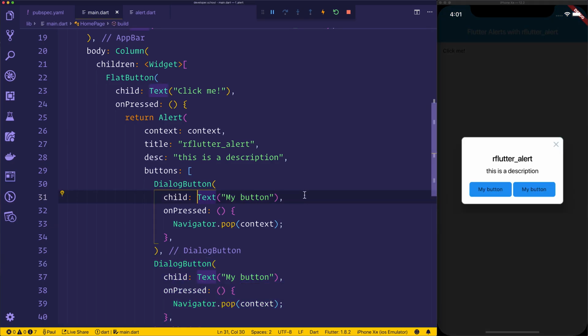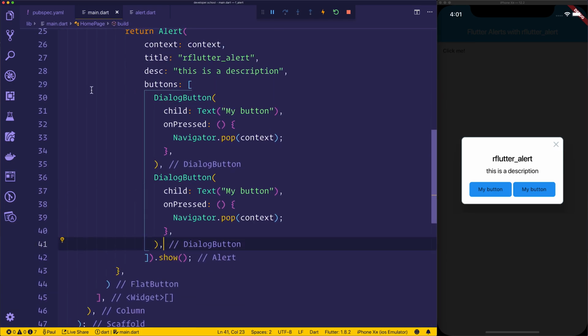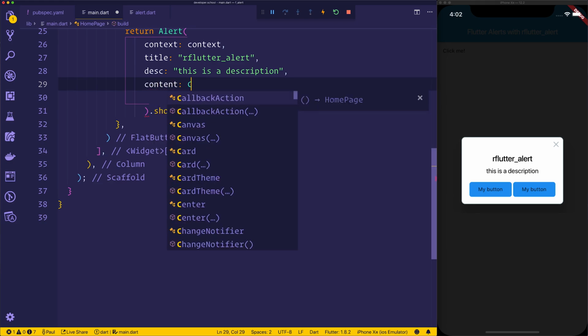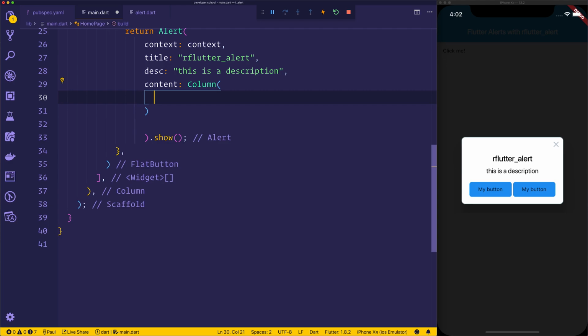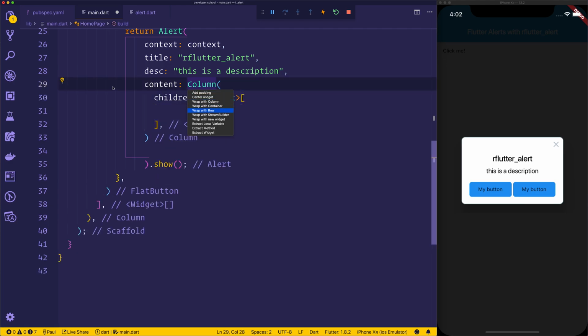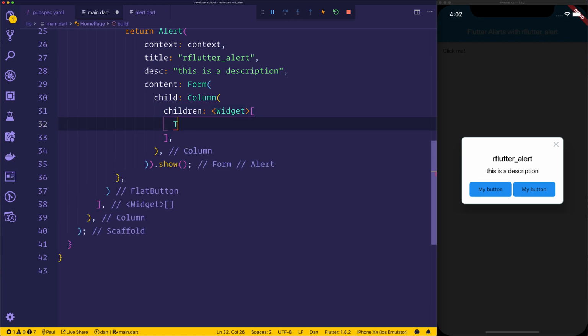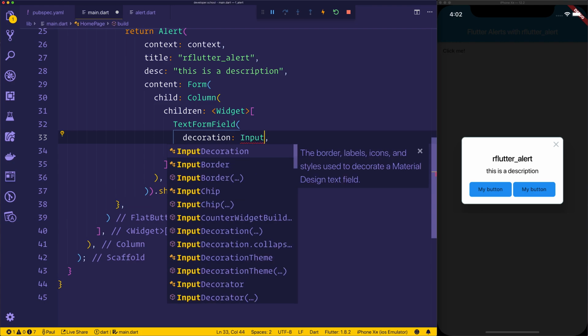What if, for example, we wanted to add a text field? Well, we certainly could do that. So we'll remove the buttons for now. And we'll add something called content. Inside the content, we could have a column with some children. And we could even wrap that inside of a form. Inside the column, we might have a text form field. We'd give that the decoration of input decoration.